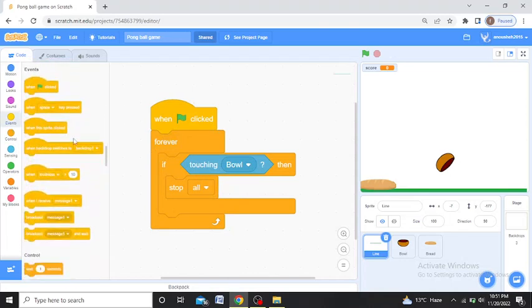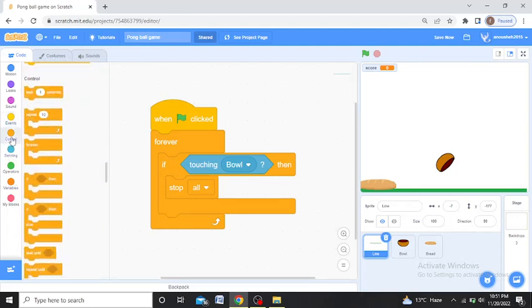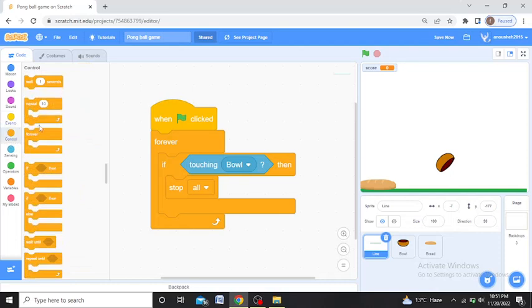First, we need to go in here and take "when clicked." Second, you need to go to the control section, and take the forever loop.